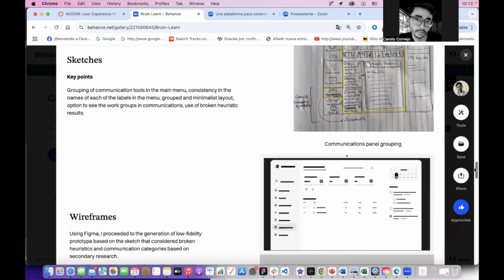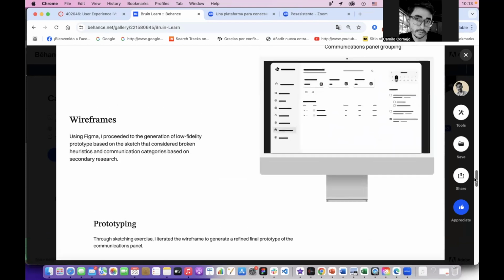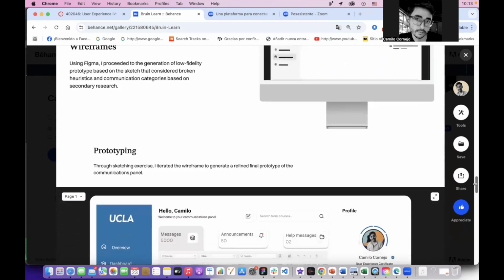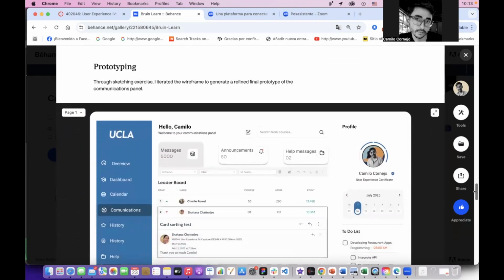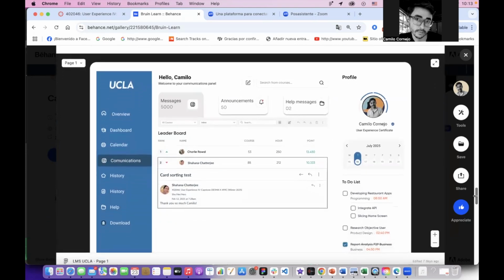The prototype presents some changes in relation to the low fidelity prototype due to the iteration and adjustments based on improvement, mainly related to the broken heuristic, aesthetic and minimalist design. This is point 3 of the findings of this research, having the final approach of the communication panel based mainly on the accessibility problems that I found.